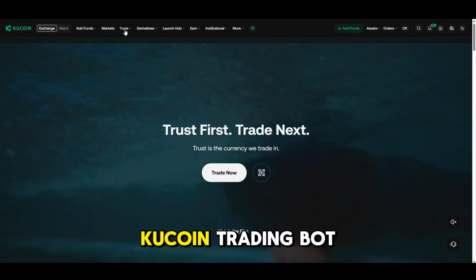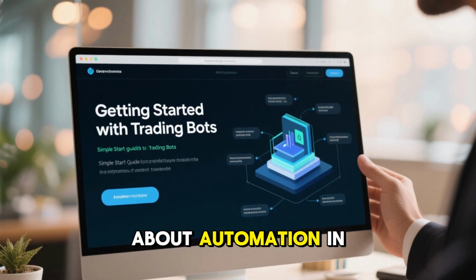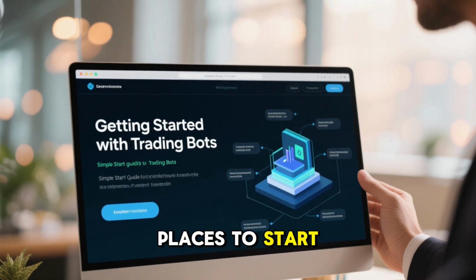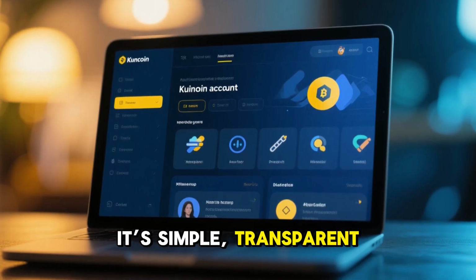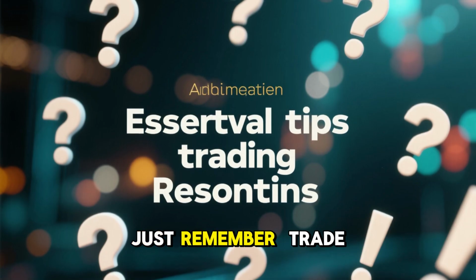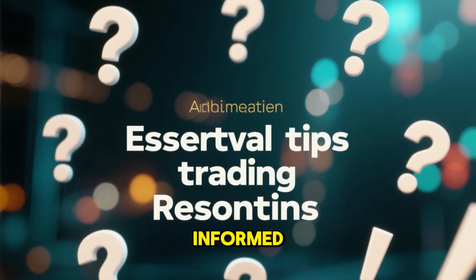It's automation, not magic. So that's the full KuCoin Trading Bot tutorial. If you've been curious about automation in crypto trading, this is one of the easiest places to start. It's simple, transparent, and available directly inside your KuCoin account. Just remember, trade responsibly, use proper risk management, and always stay informed.